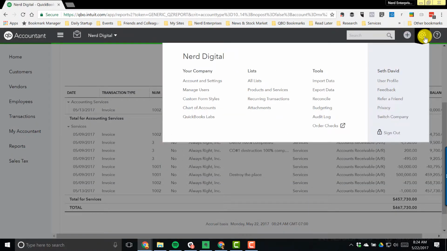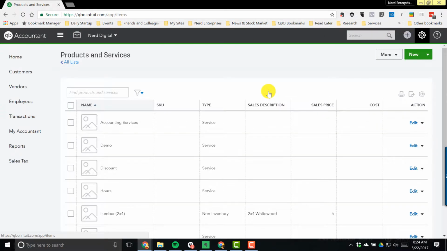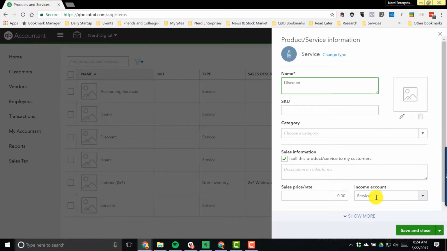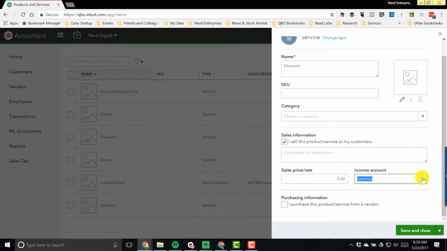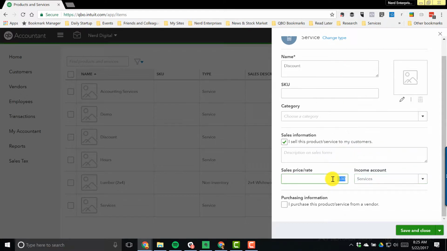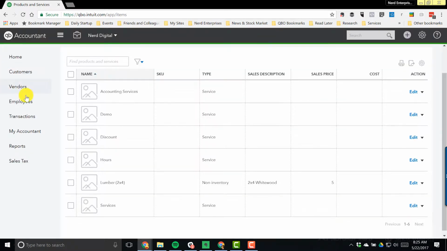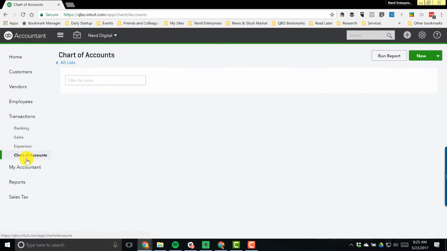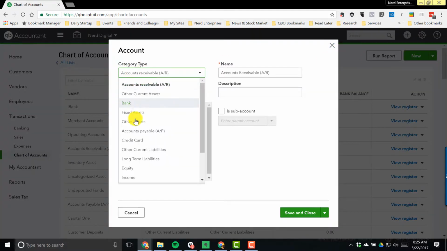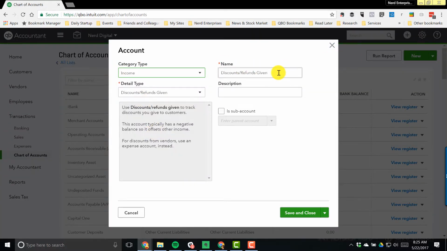So now that we know where this is coming from, let's confirm. Let's go to the products and services list, and it's really easy to fix and update this kind of thing in here. So here's my discount item. I'll choose edit, and sure enough, the income account is services. Now, we can't create a new account from here, but what I want is a sales returns and allowances account in my chart of accounts, and that's where I want this going. So let's go over here to the chart of accounts. New, the type is going to be income, and discounts and refunds given is perfect.